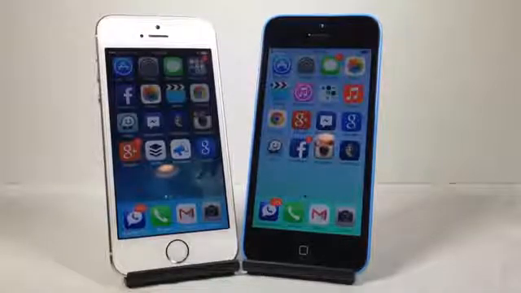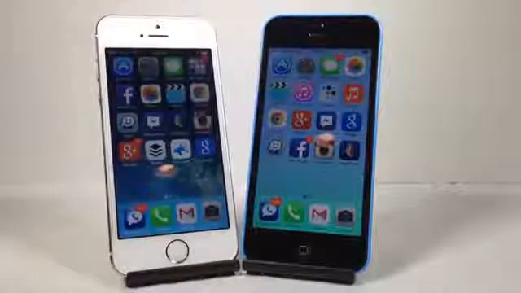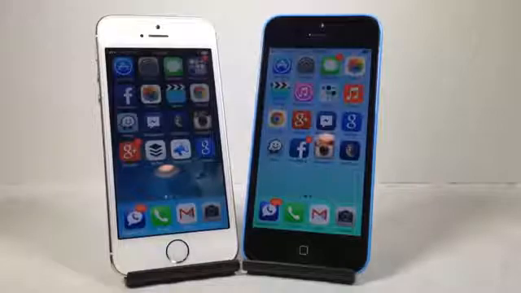Now, one other thing is the 5S is available in 64 gigabytes. Currently, at this time of launch, the 64 gigabyte version for the 5C is not available. So very interesting that way. You've got color and finish. The color on the iPhone 5S is available in silver, space gray, and gold. Comparatively, the iPhone 5C has white, pink, yellow, green, and blue.